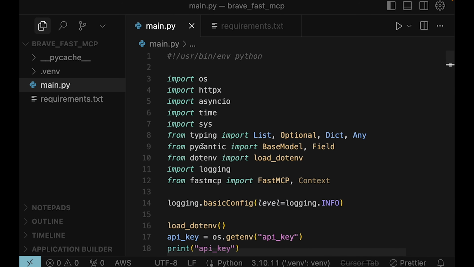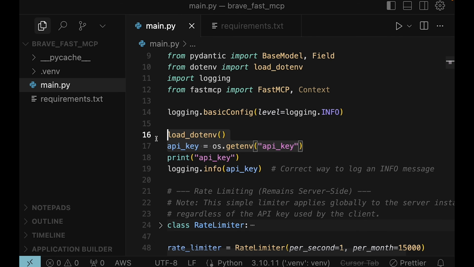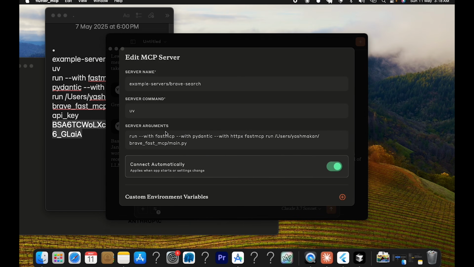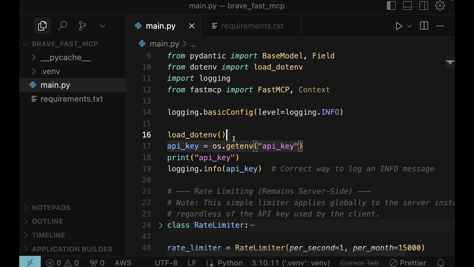So what we are doing is we are using this fastMCP. We are getting the API key. So whenever we are initializing our server and calling it from the client, what the client does is it will run our server and pass our environment variables. So as you can see, inside our Flutter application, I set the API key variable and set it to my Brave API key that I need to use. So that is how we can simply load the environment from the API key.